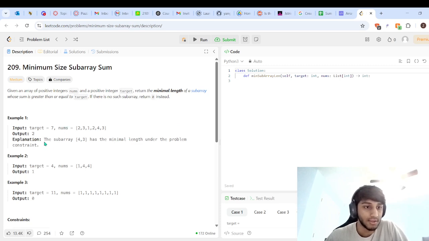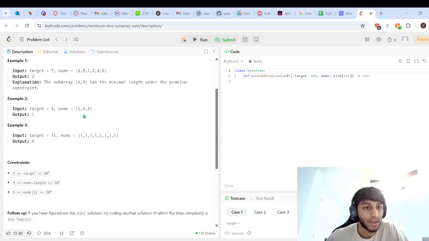Okay, so let's look at some test cases. Like I said, target is 7, and nums is this array here. So I guess you just have to find a little contiguous portion of this array that sums to the target. In this case, I guess 4, 3 is the most optimal one. Here the target is 4, so that makes sense. We just need a length of 1. And here our target is 11, and it's not actually attainable, so our output is 0.